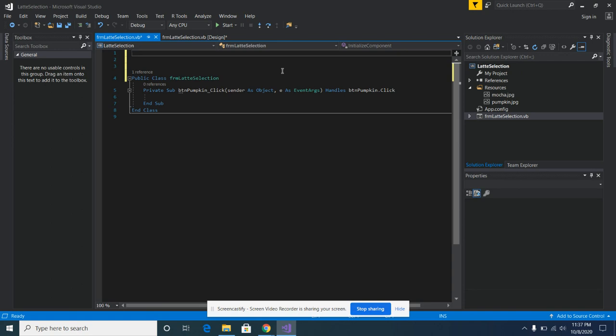So to put a comment in, in some languages, I think JavaScript is //, C# and Java is /*. In Visual Basic, to put a comment, it's an apostrophe. So the apostrophe is just right next to the enter key. It's just a single little tilde-looking dot thing.